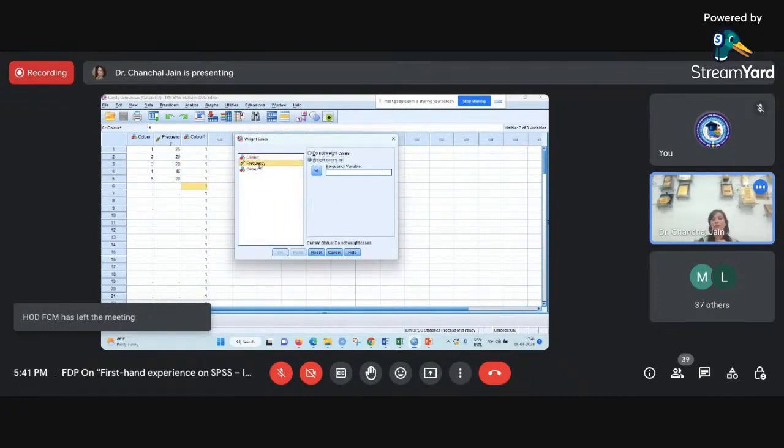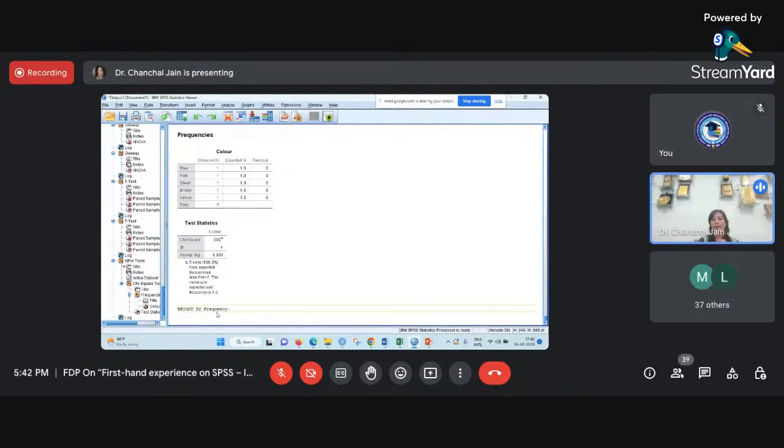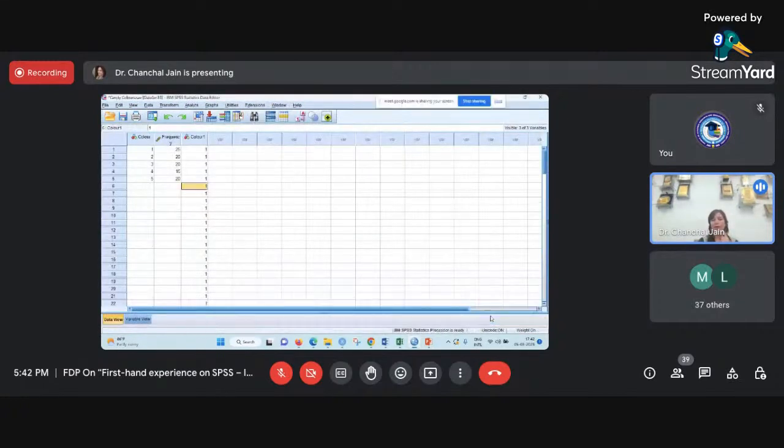We need to transfer frequency to the right hand box using this arrow, and then only press OK. Once I press OK, you get a message from SPSS: weight by frequency, meaning weighting is done of all the cases by frequency. Now once I come to my data view window, you can see at the lower right corner a message is coming, that is Weight On. I hope everyone is able to see. If not, pay attention to the mouse cursor I am rotating, which is showing you Weight On.